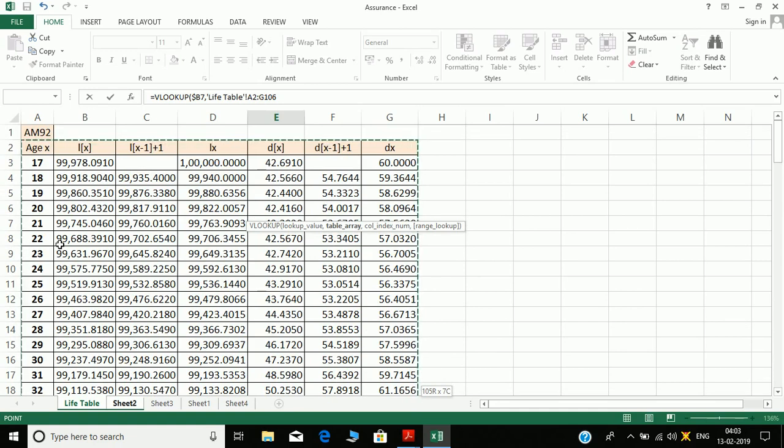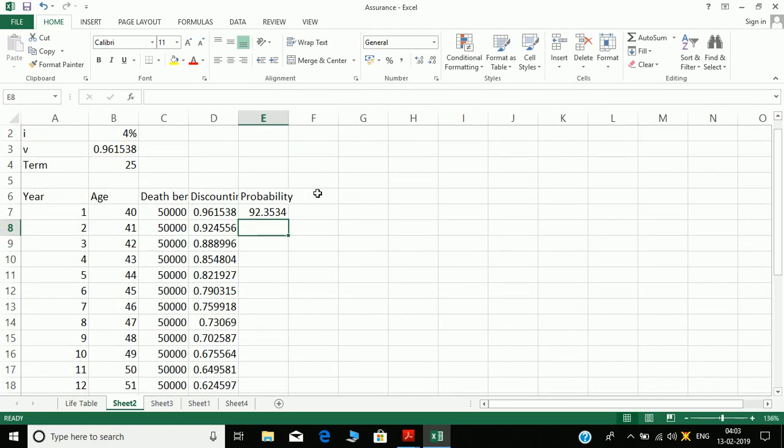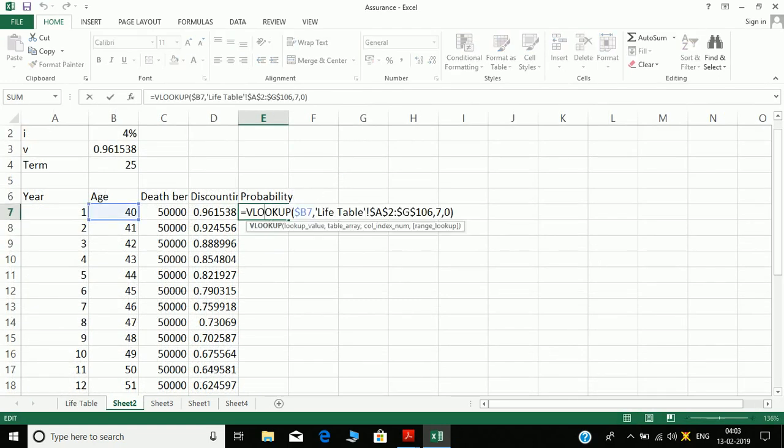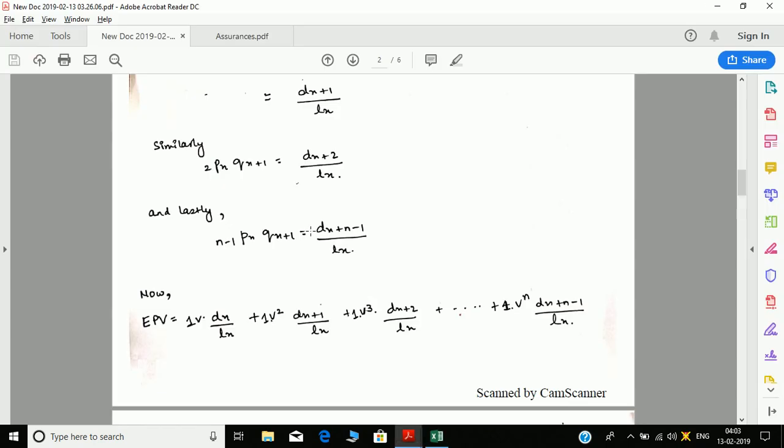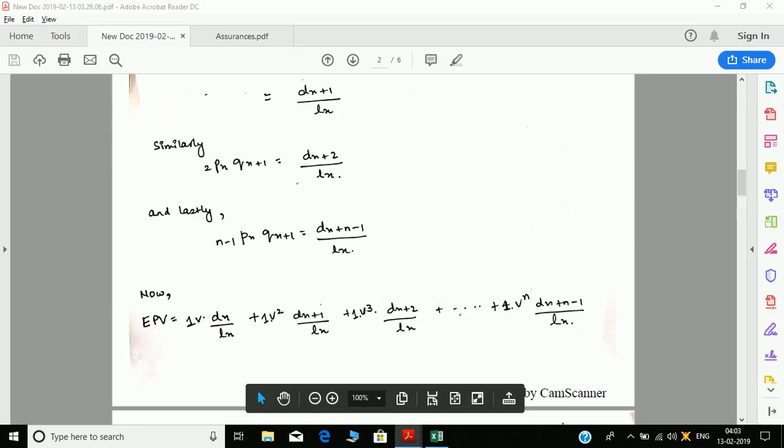And you fix the range. Okay. And then whose value do we need to pick up? We need to pick up the values of dx. So what is the column number? 1, 2, 3, 4, 5, 6 and 7. So 7 is my column number. And then there's an exact match. Okay. But this is only dx. See, this value is only dx. I need the probability.